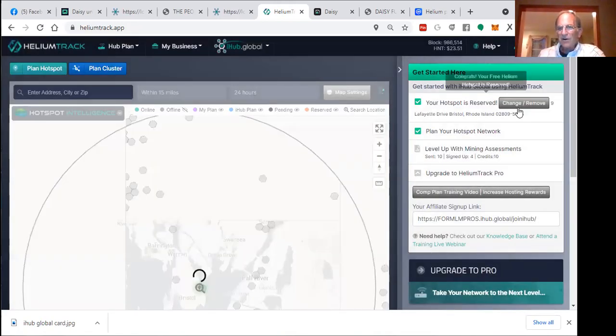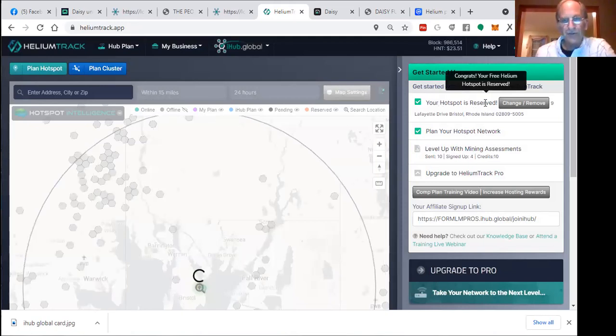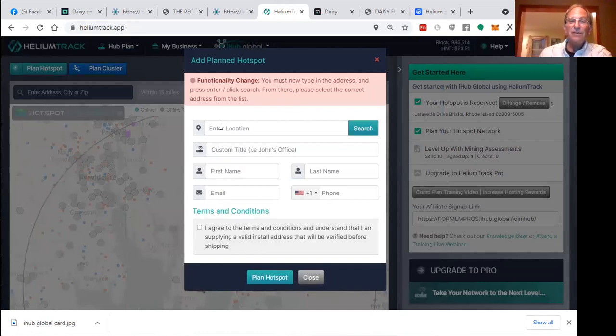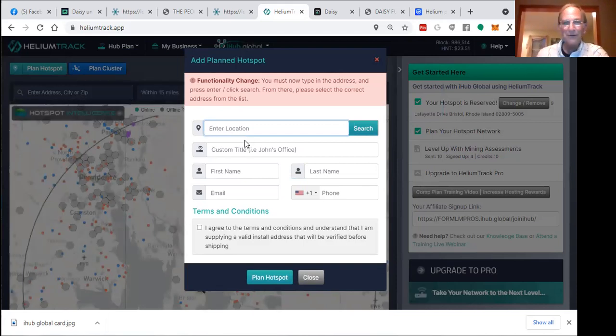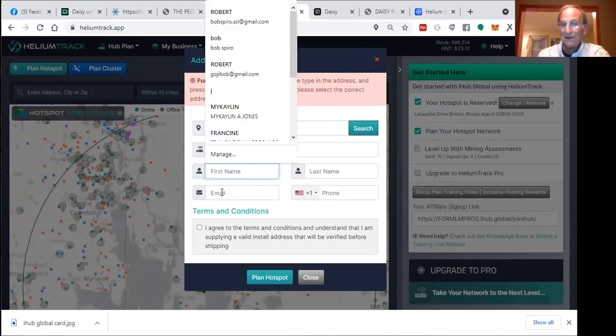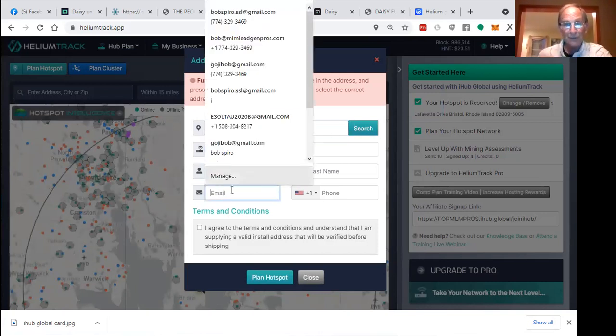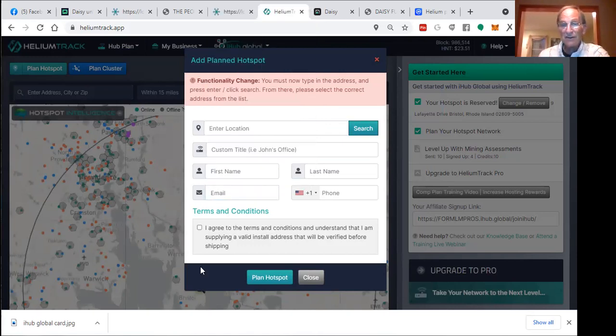And then you're going to want to make sure you click over here where you reserve your hotspot. And there's another place to do that too. So what I do is I plan a hotspot. You enter a location where you work, play, have a relative or a friend that you'd like to get a location, preferably your own house. But nonetheless, you put the custom title here, the first name, the email address. This is after you sign up, how we sign up people. We add this information, the terms and agreements here, and then we plan the hotspot.